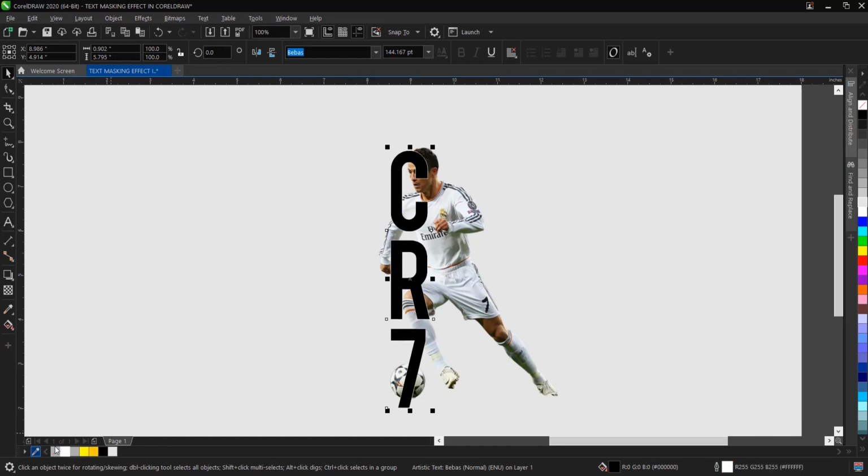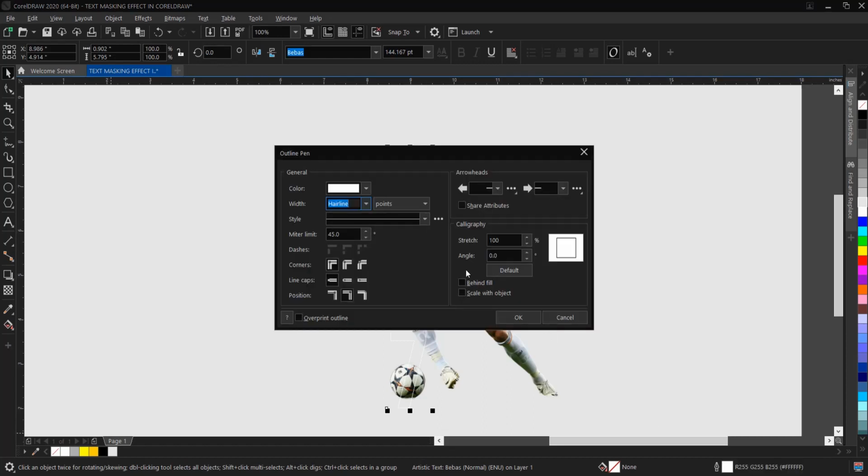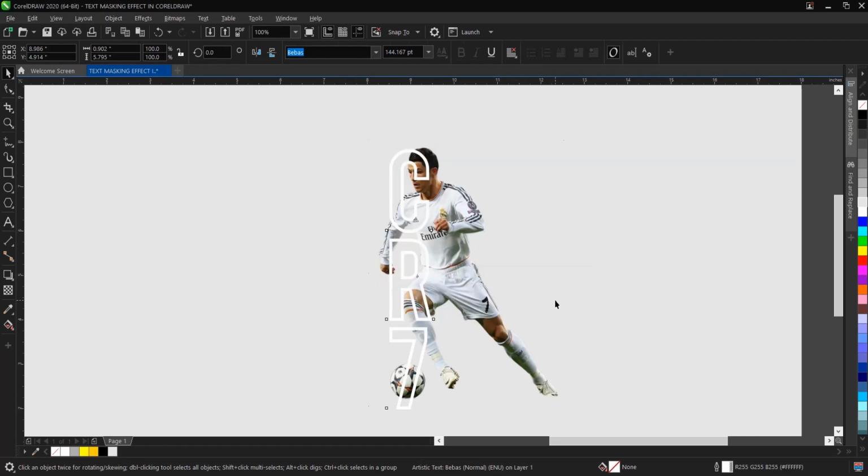Right click. Remove fill color. Click on this area here. Then in the status bar, double click here, and increase the outline to, let's say, 5. Behind fill, scale with object, overprint outline, then OK.